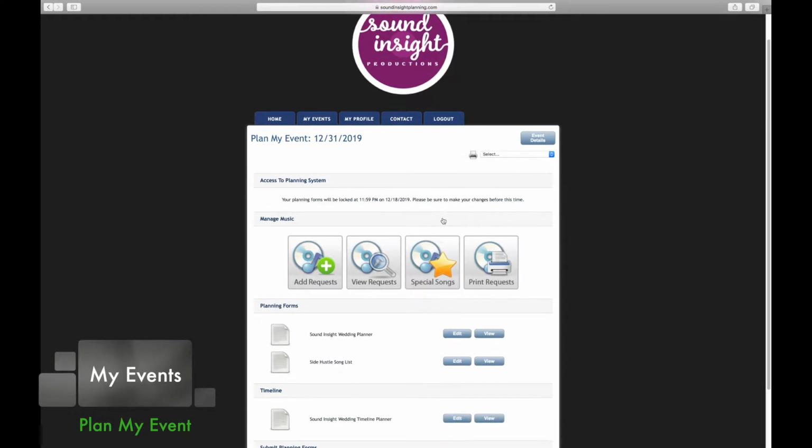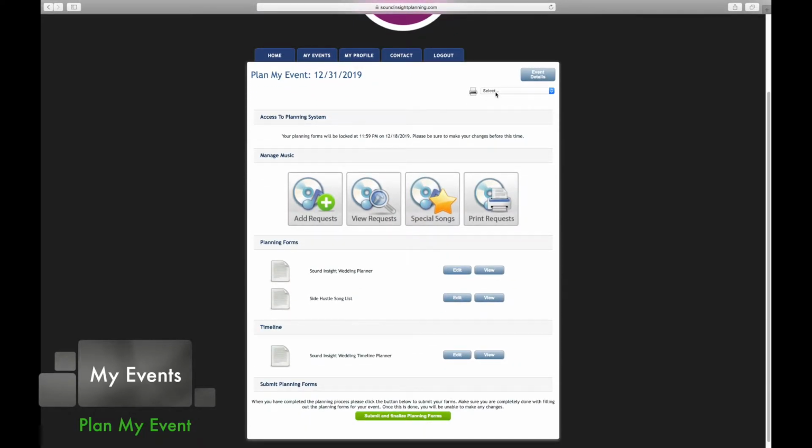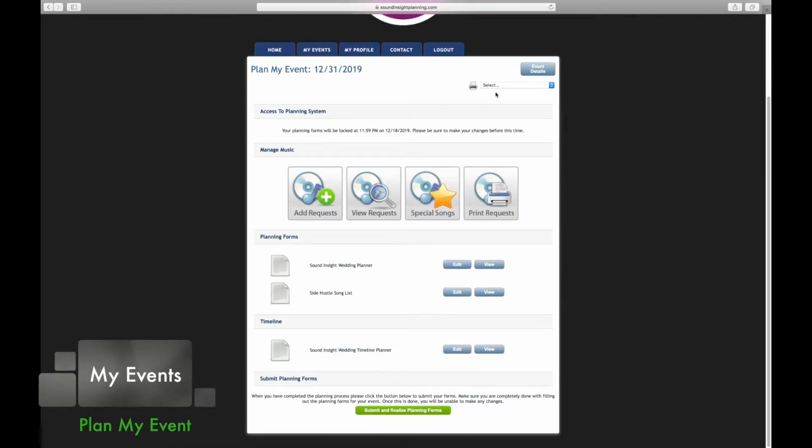On Your Event tab, up at the top, you're able to print out anything that you do, so that if you want to bring it with you to a meeting or share it with someone or another vendor, you're welcome to do that as well. The most fun section is at the top. We have Manage Music. This is where you can add requests. So let's go ahead and check that out first.